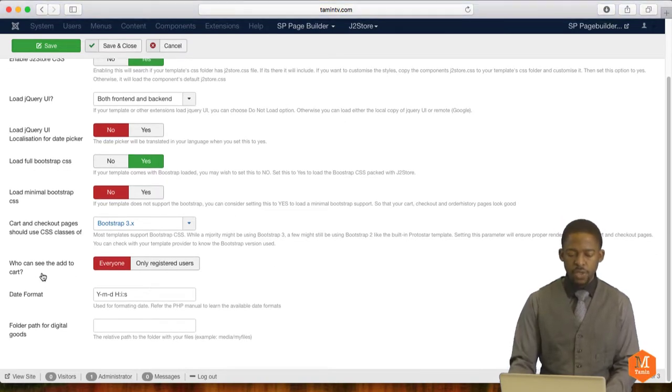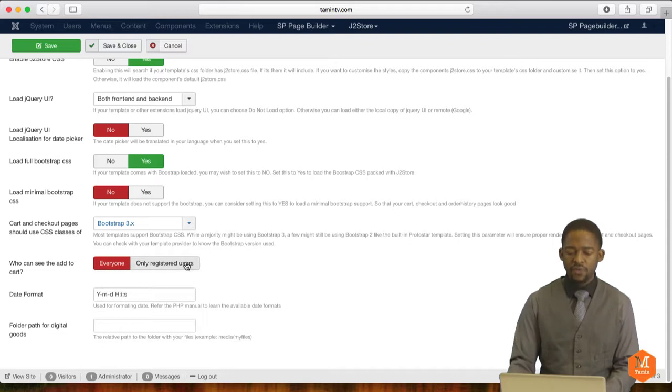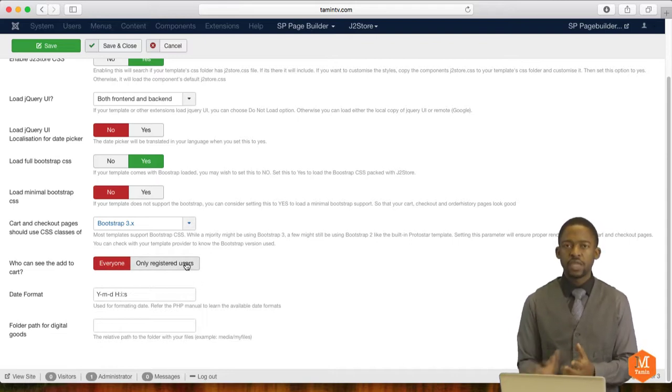And then it says, who can see the add to cart page? Now you can leave this as everyone. That means that everyone is going to be able to see the cart, or you can have it as registered users. So for example, if you have a store that you don't want everyone to see the add to cart, then you can click this to use for registered users only. So when someone creates an account, that's the only time that they're going to be able to see that. And then you have the date format.